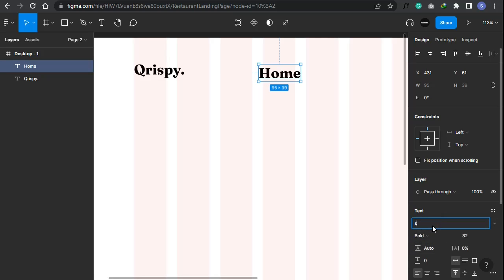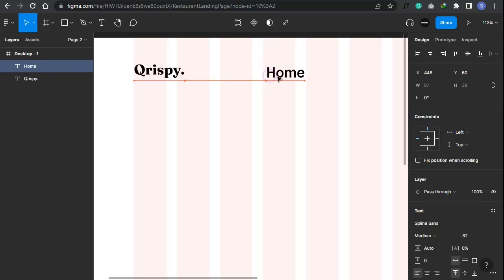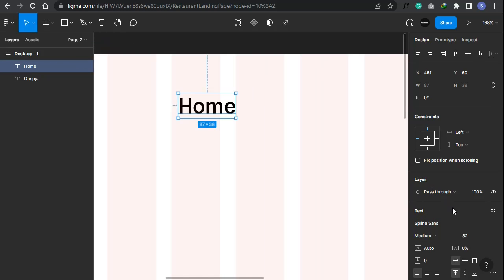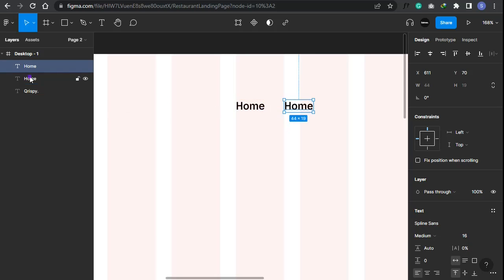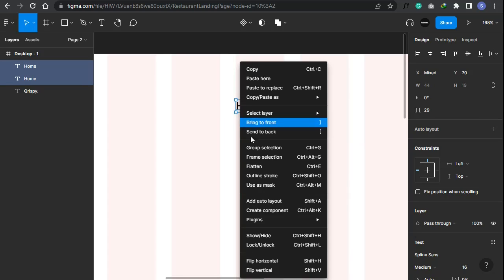Okay, and the font will be Splinesans. Weight is going to be medium. Okay, and the font size is going to be 16. Okay, so I'm gonna duplicate this. I'm gonna select these two, and I'm gonna click on this and then click on auto layout, or you can use shortcut keys by Shift A.